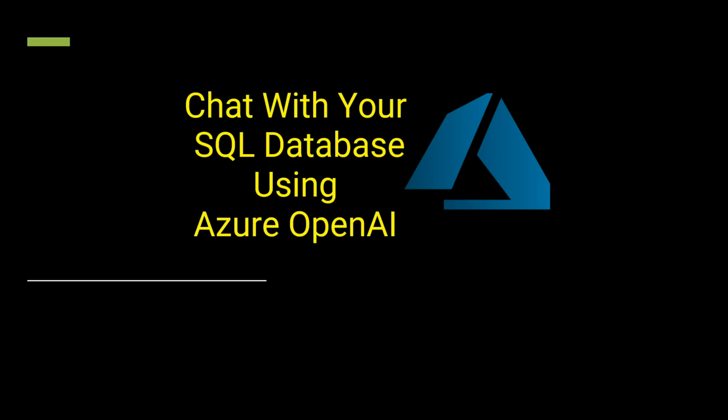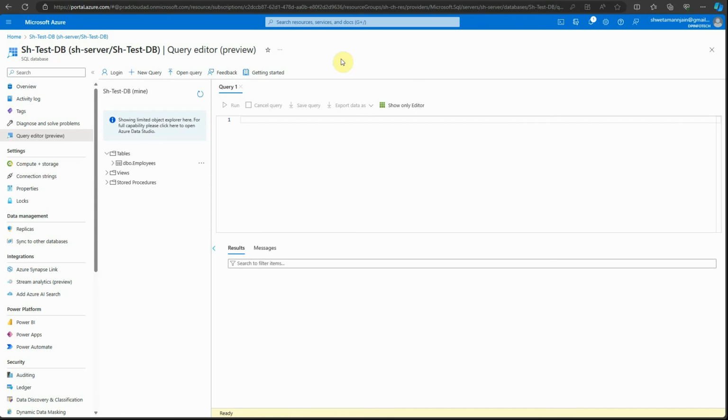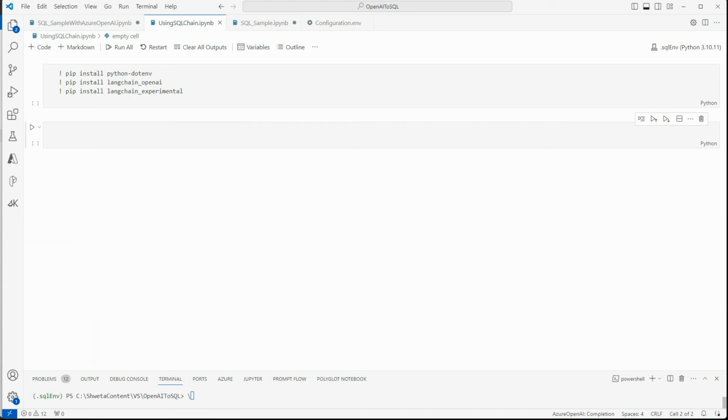In order to execute this, first of all, you need to have an active Azure subscription. In my case, I have already created an instance of SQL Azure DB in which I have a table, employees, which has just a few records. I am doing this just for experimental purposes. That's why I didn't create many tables or multiple records, but it's good enough to run this experiment.